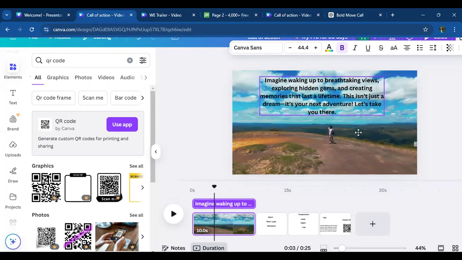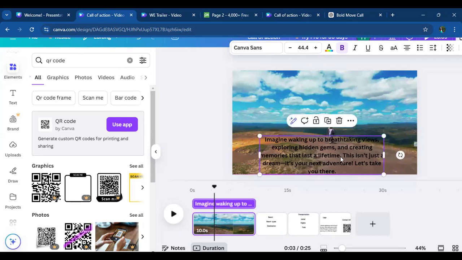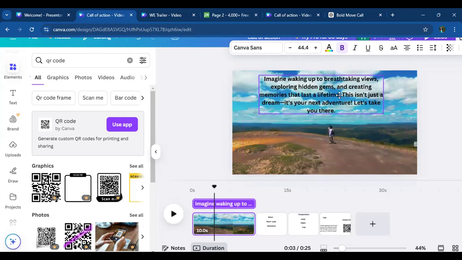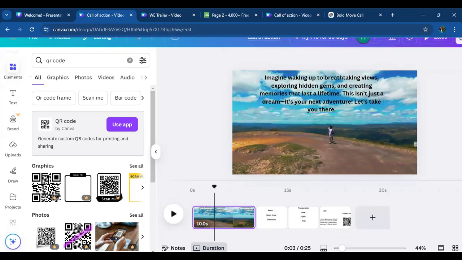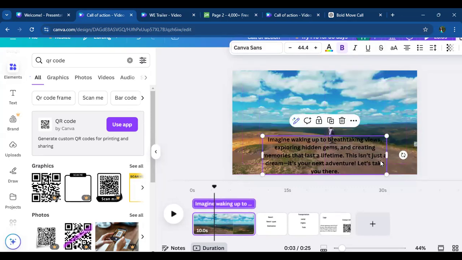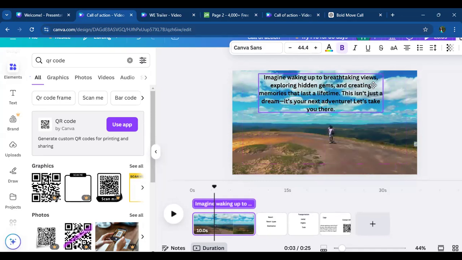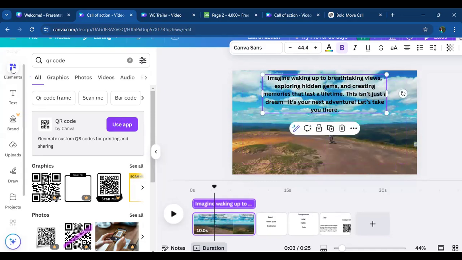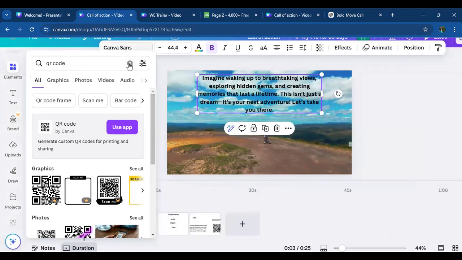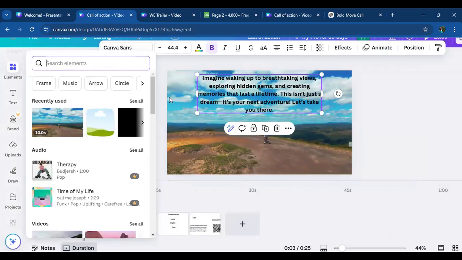So there's two ways that we can do this. We can put it in the sky. We can put it down here. Kind of, we'll cover up the people though. But we also can go back over here to elements. Add a QR code.